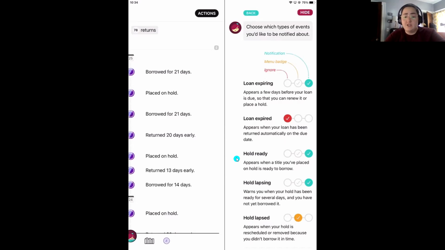The 3 actions you can take when your hold is ready is to either borrow the hold, cancel the hold, or have the hold delivered later. That just means that if you get busy and don't have time to read the book, you can ask Libby to keep you at the top of the wait list for a certain amount of time. Once that time period ends, you'll be the next person in line to receive the book.